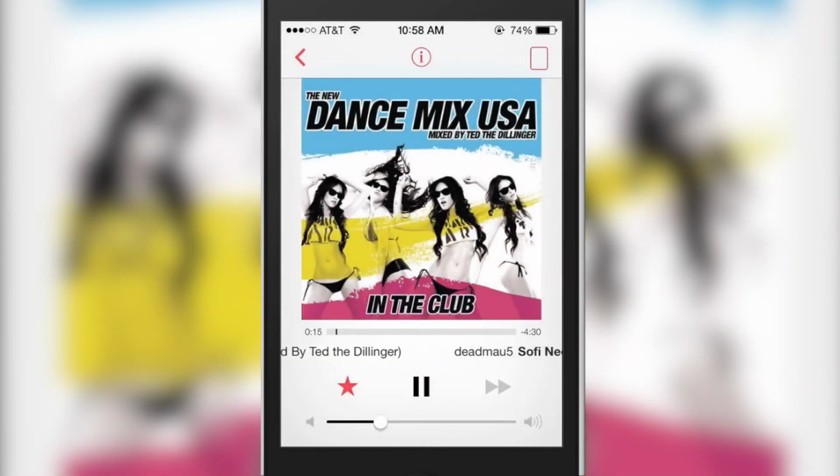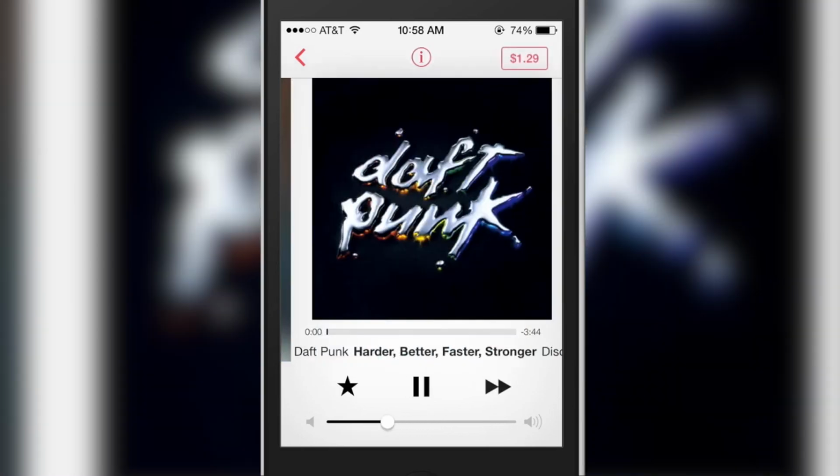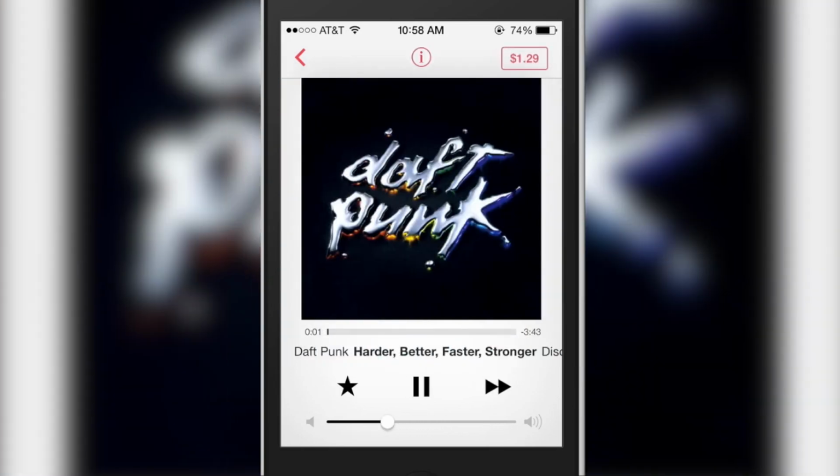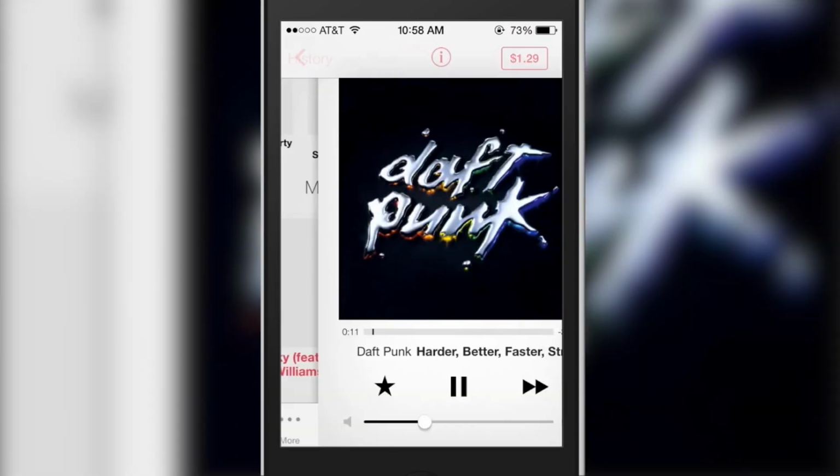And I can then fast forward the song if I don't like it, and I can skip on over. So that's an ad playing right now. And then as that ad is done, it moves back over to our next song. And we can simply tap on the buy now button if we would like and buy the song directly from within the radio program.